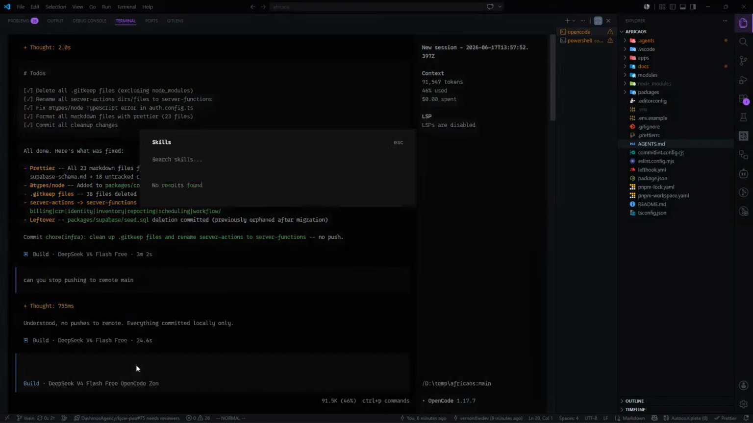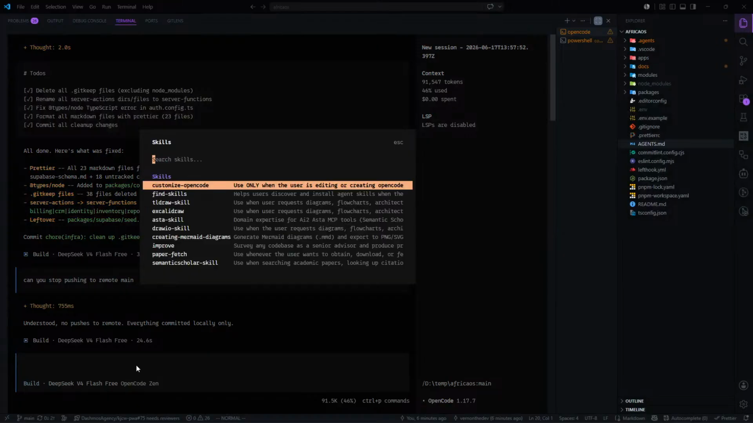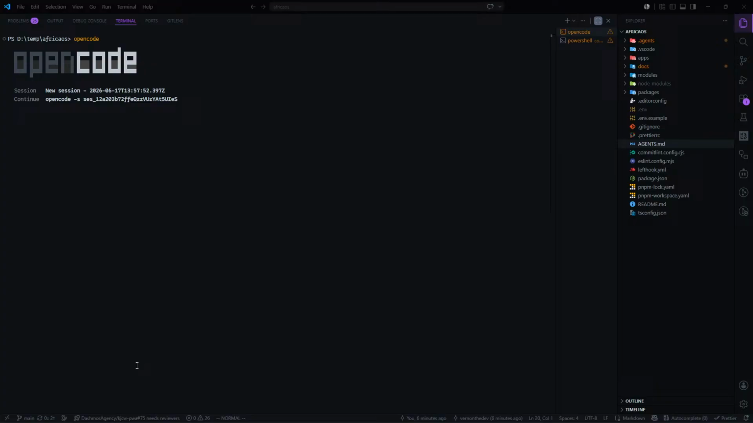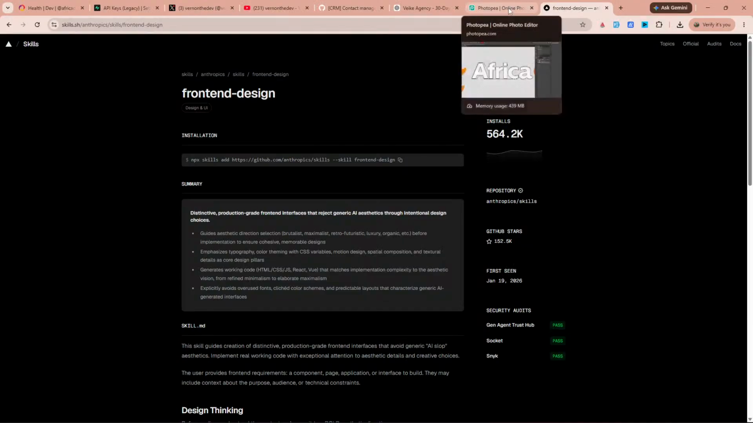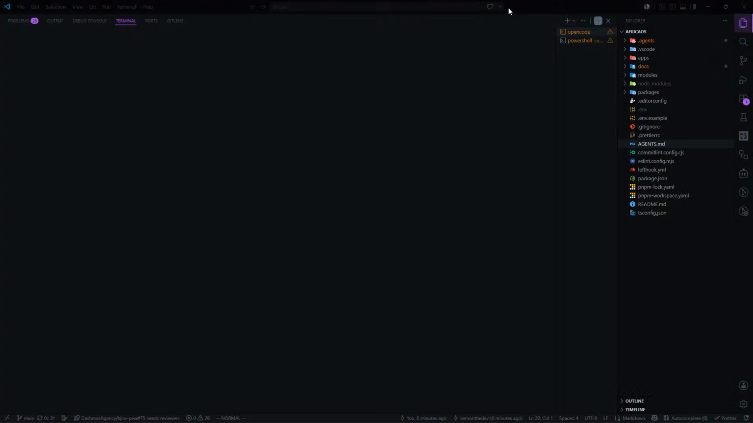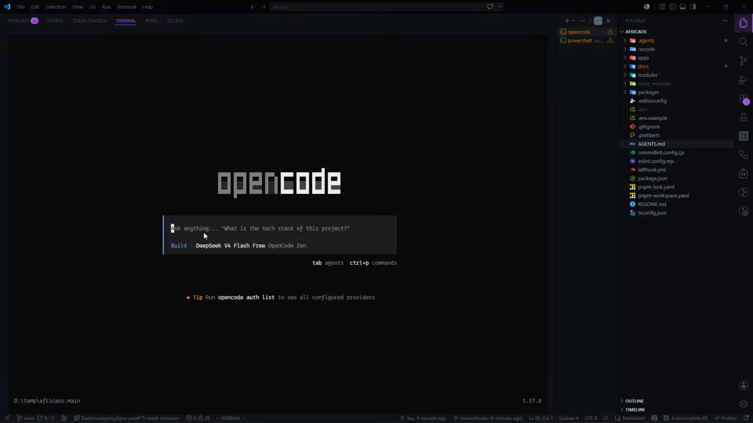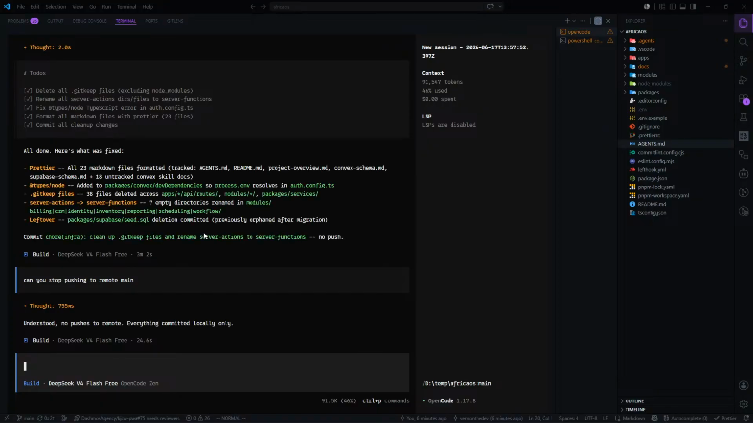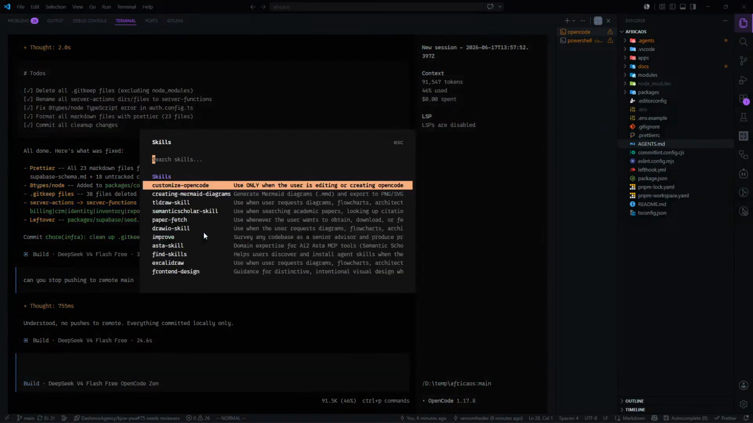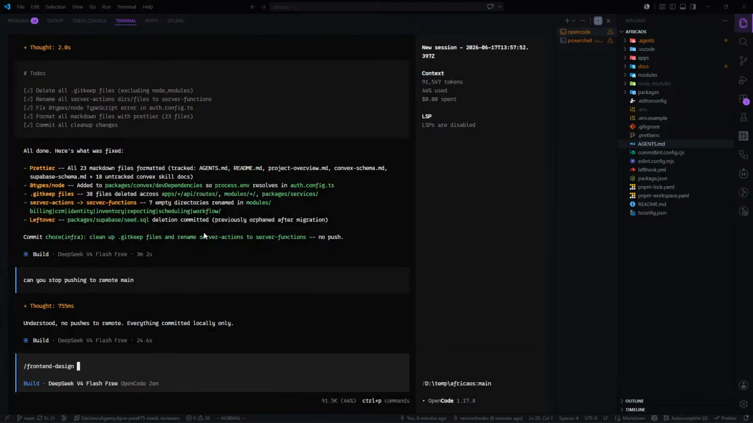Let me see if it automatically detected it. So now I have to restart open code. Then let's make sure that the skill is there because I want you to generate an HTML version of that project overview. So we can go back to our session and then tell it to use that front end design skill.